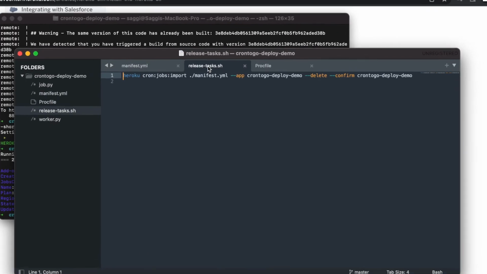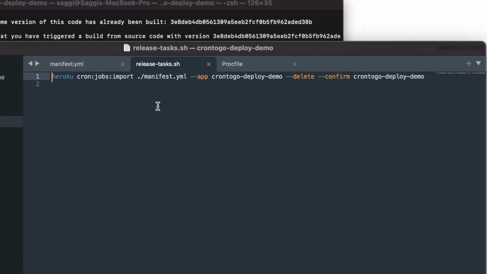The release phase allows you to run certain tasks before a new release of an app is deployed and is useful for things such as database migrations or updating background jobs. This little script will run the Heroku CLI command to clear your app's job list and import the configuration from the manifest file. It is important to note that if a release phase task fails, the new release will not be deployed, leaving the current release unaffected.